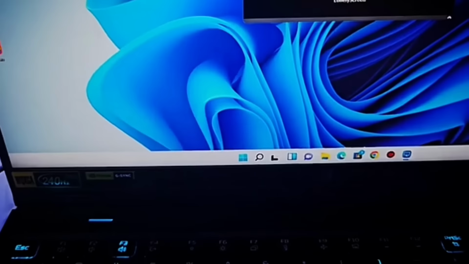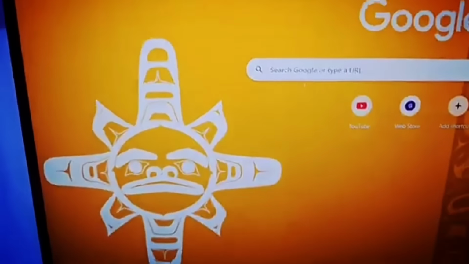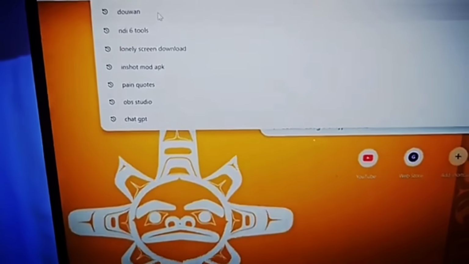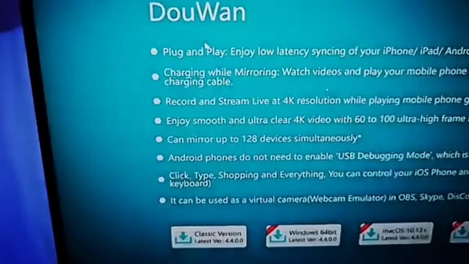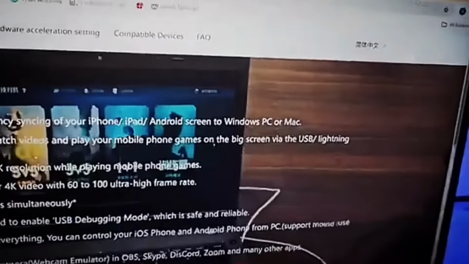So let's go to my computer. I'll open my browser. I use Google Chrome. Once you get to Google Chrome, search for Duang. With the name, you should know that this is a Chinese app. Click on it, then look for the version of your system. You can see we have other options there, so just click on Windows.